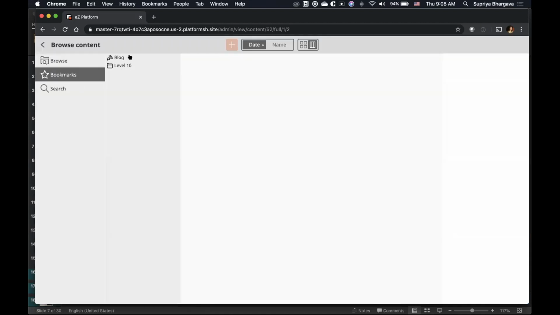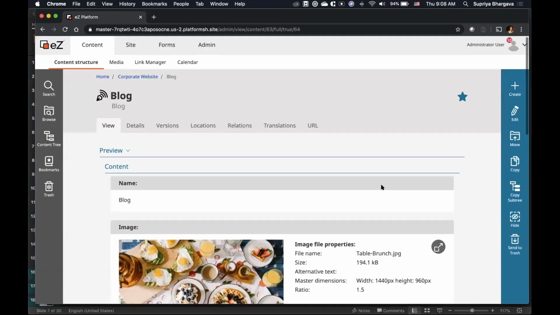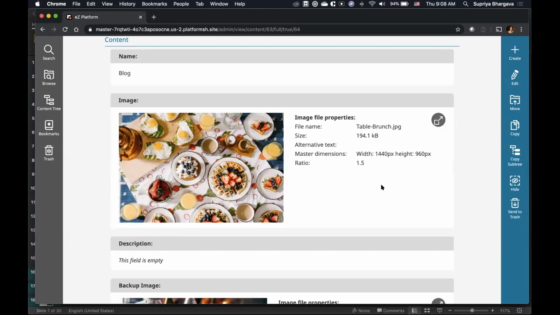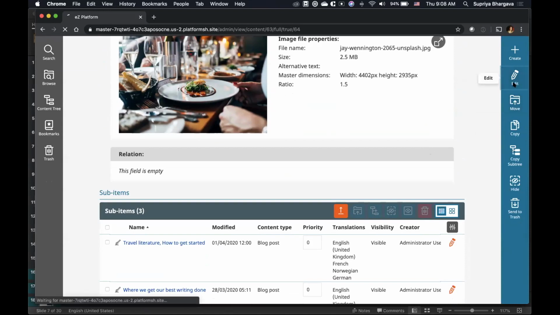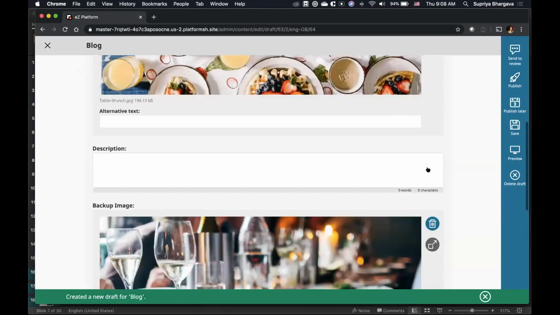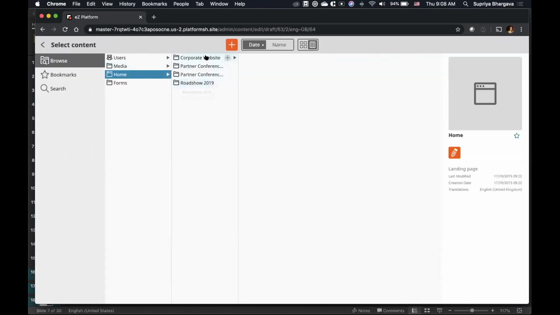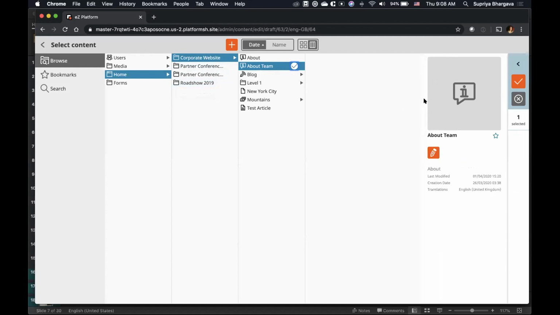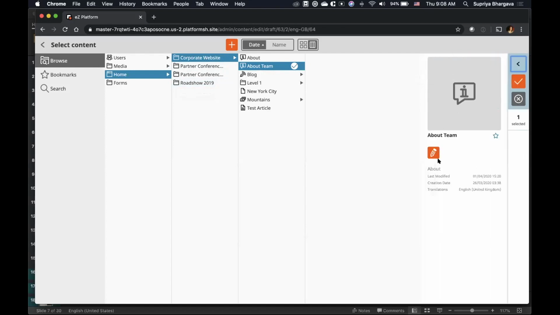Let me do one thing. I'm going to show you how Universal Discovery widget behaves when you're selecting a content item. So I'm going to go ahead and edit this content. I have a relations field here. So I'm going to add it to my selection, and you see that I've added about team in my selection. I can collapse this.